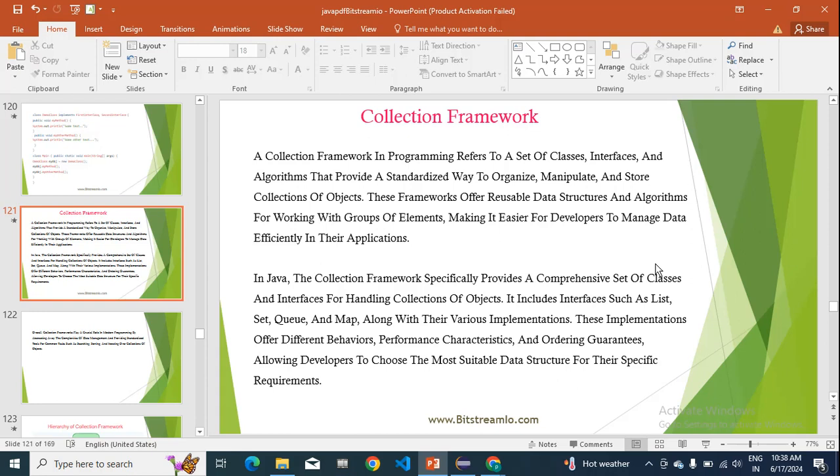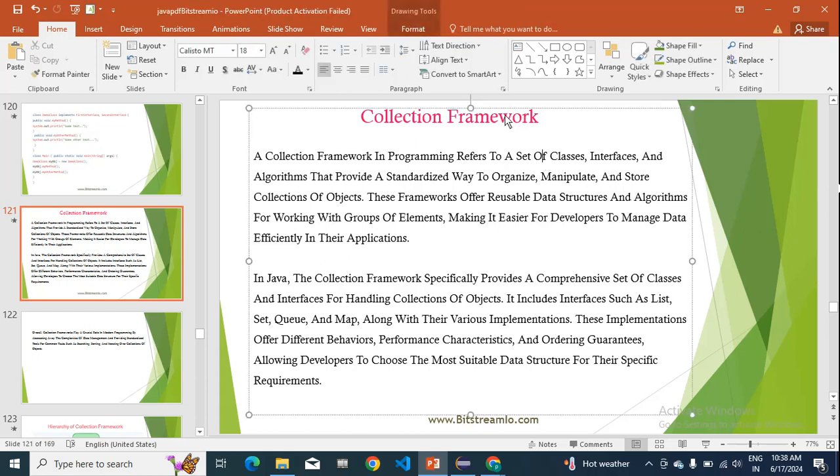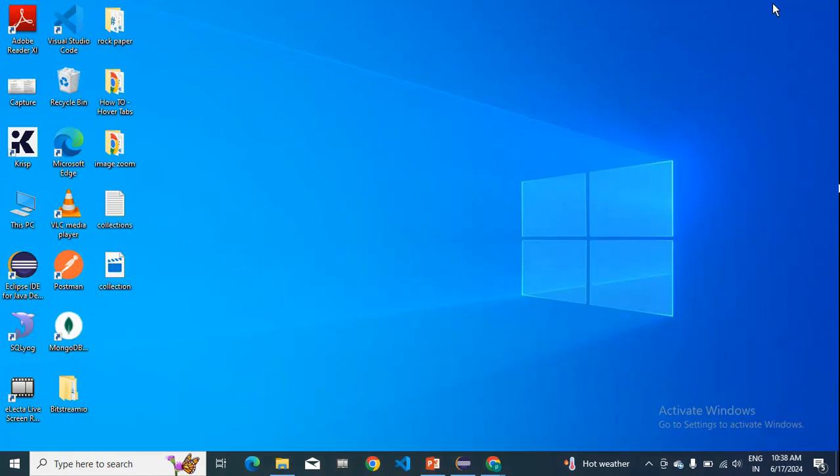So, okay guys, in this class we'll be learning about the collection framework. Before learning the collection framework, let us understand why the collection framework was introduced and why we will be using it.